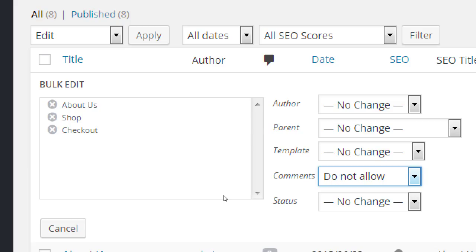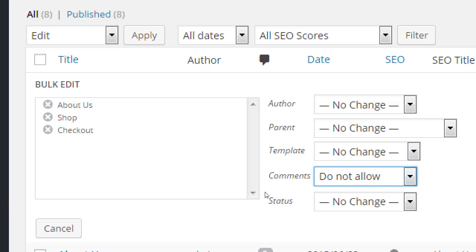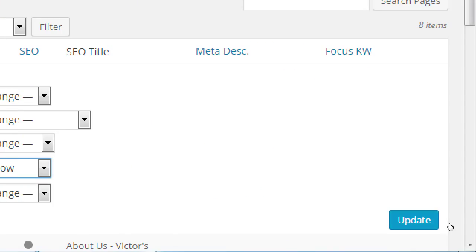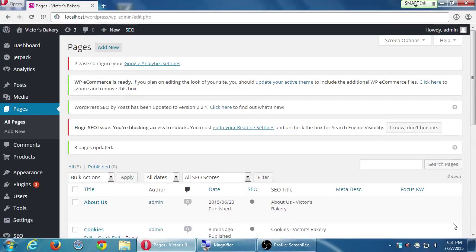If you selected too many, it shows you here, okay, never mind, don't change the shop. So these are the pages you're editing, these are the things you're editing. Notice you cannot change every single thing about them, but these are some of these global options that you can set for a page, for multiple pages. So I'm going to say do not allow comments for these three pages, update, and now those three pages no longer have options to comment.